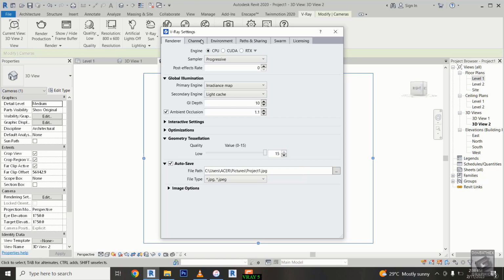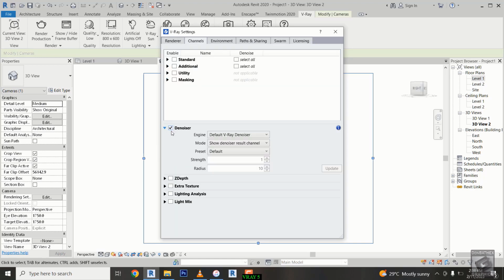On channels, just activate your denoiser and your light mix. Light mix will enable you to change different colors of your bulb, of your lighting components. If you have an NVIDIA graphics card, you can set it to NVIDIA AI denoiser. So that's what I set on the settings.